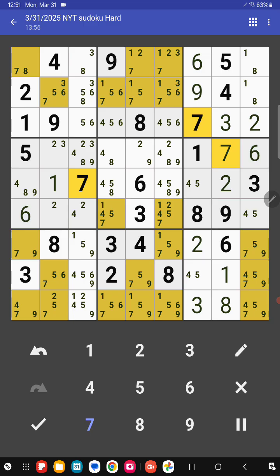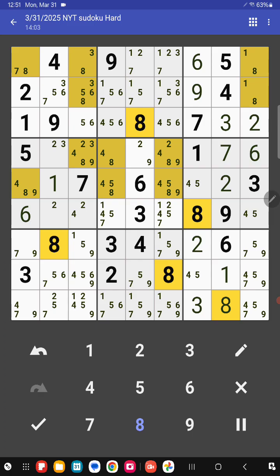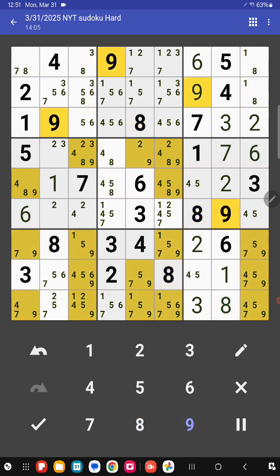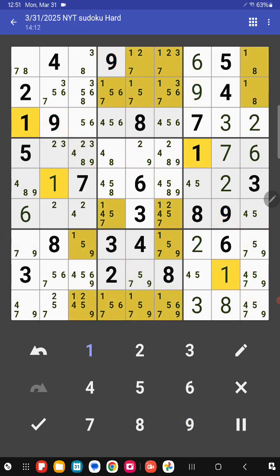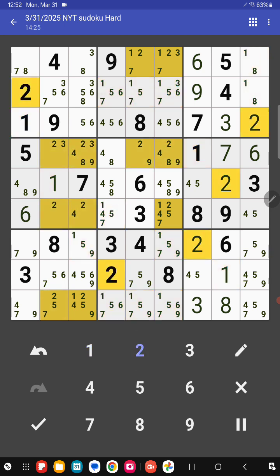So 6, let's look at 7. We don't have any 7s. Let's look at 8 and 9. The thing is, whenever you find a fit, there may be something else that might have opened up because of that, and now you kind of have to check everything all over. So I got 1, nothing on my 1s. So I got 2s, nothing. Oh, there you go.